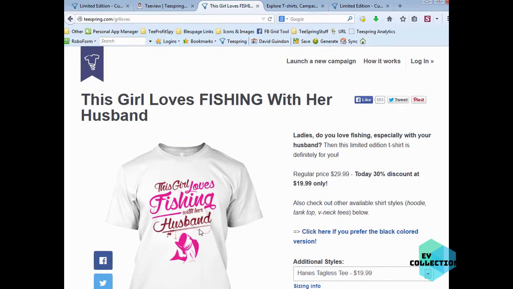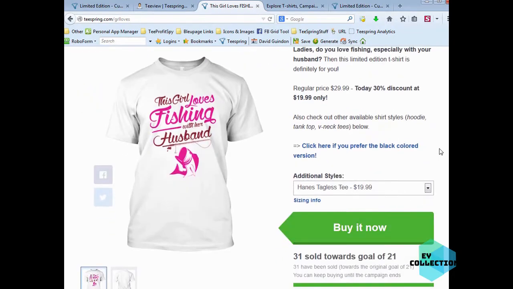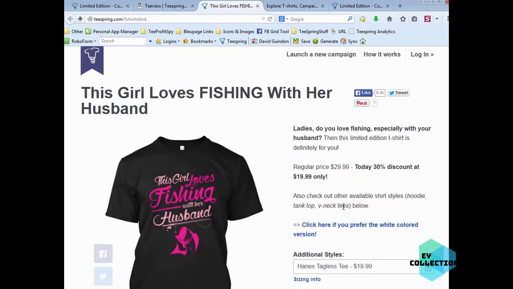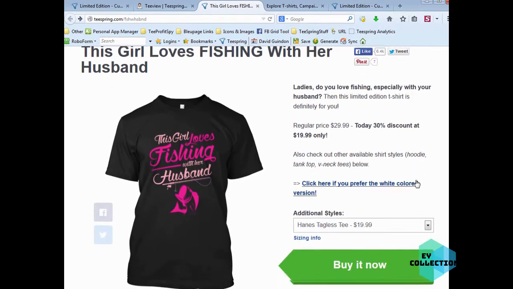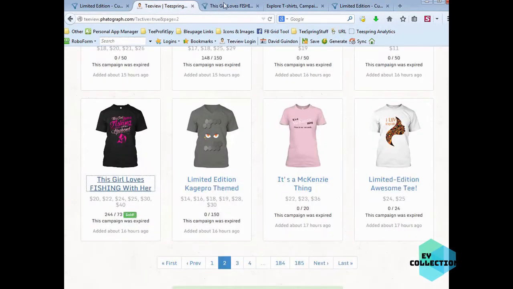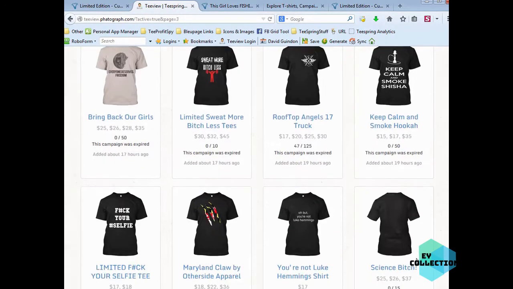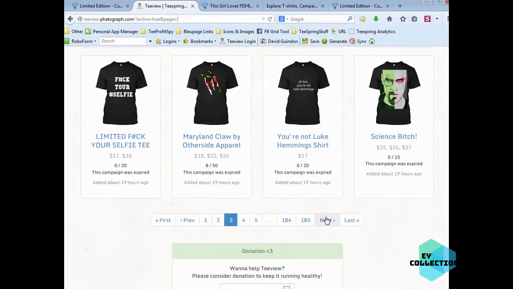This girl loves her fishing with her husband. I was suggesting this girl loves fishing with her kids, with her daughter, with her son, with her father, with her mother. Like, there's different things you can do here. Maybe these people have already tested it and this is the only one that's working. I'm not sure, but it just opens up different ideas that you can test out. And so that's what I like doing. I like just going through the first shirts that show up and just take a look at the ones that are actually selling.